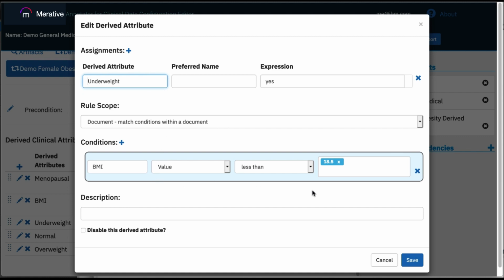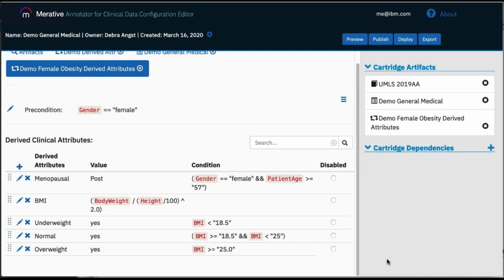In this case, the underweight derived clinical attribute is dependent on the results from the BMI derived clinical attribute. Because the derived clinical attributes are processed in the order that they appear in the list, ordering is very important when one derived clinical attribute depends on another.